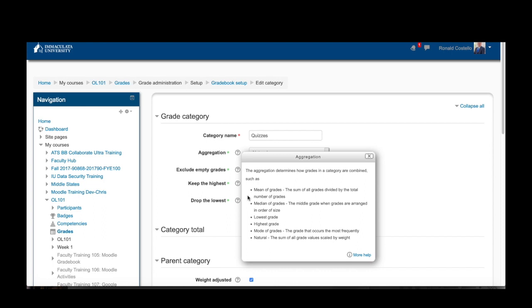In this example, let's say I want to give 10 quizzes, and I want those 10 quizzes to be worth 20%. In the mean of grades aggregation, it would add the scores for every quiz for the student and then divide by the total number of quizzes. I could do a median, where the middle grade is determined, the lowest grade or the highest grade, or I could do a mode of grades, the grade that occurs most frequently, or I could do natural.